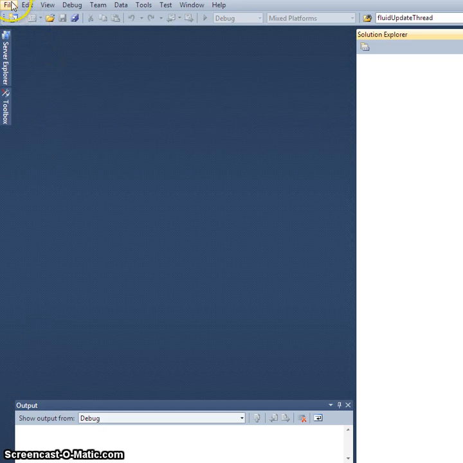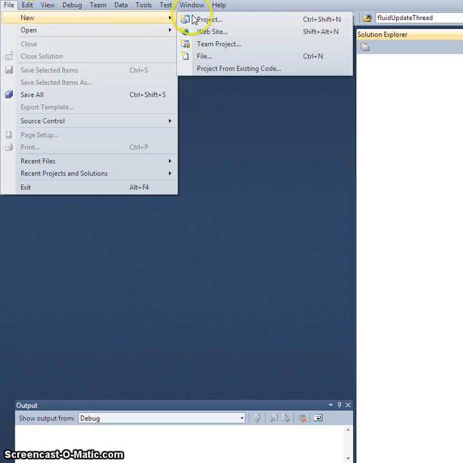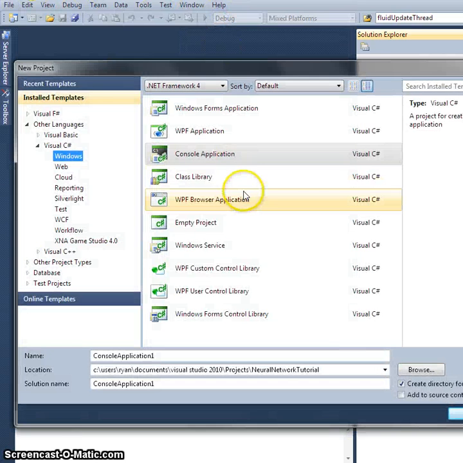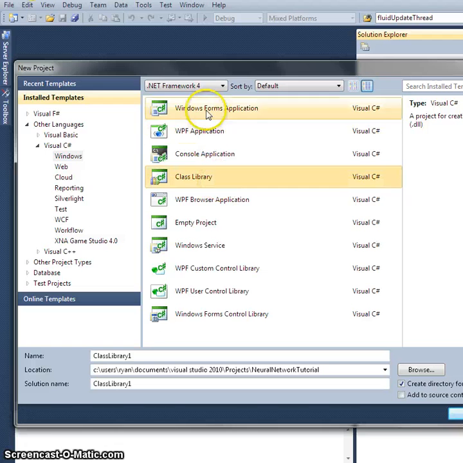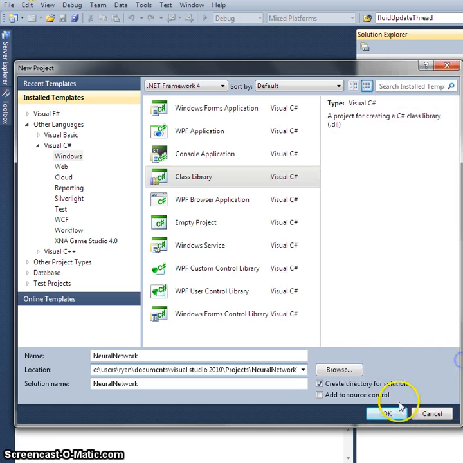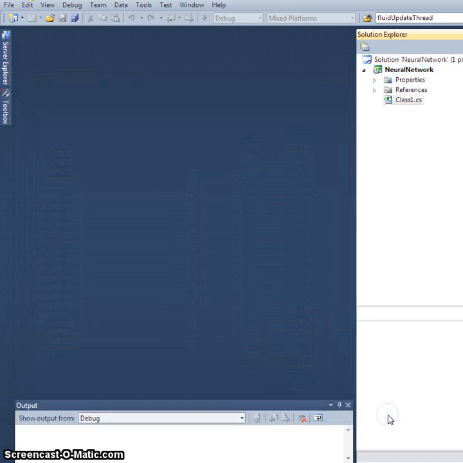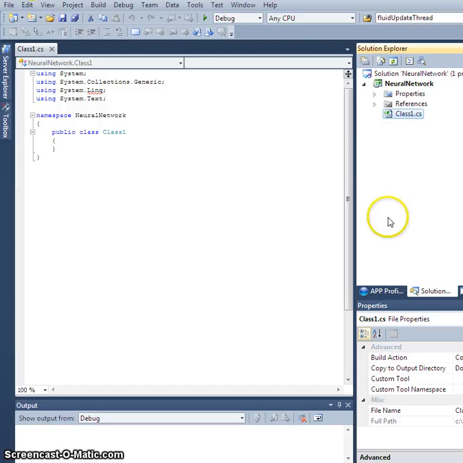Okay, so let's create a new project. We're going to build a class library, target whatever framework you like. Let's call the class library neural network. And I'm going to go ahead and put it in a folder called neural network tutorial, but you can put it wherever you like. All right, so I'll go ahead and say OK. That's that.